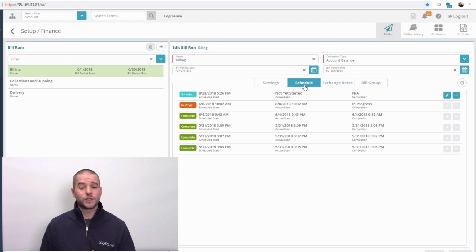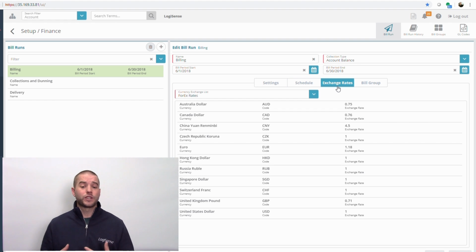So for scheduling of these things, we can actually see all the different runs that were completed, ones currently scheduled to come up in the future, ones that are currently in the process of running, and I can see the progress of everything running through the system. I can also set up things like what exchange rates I want to use when I'm running this bill run as well.